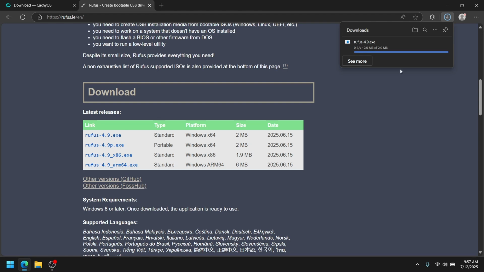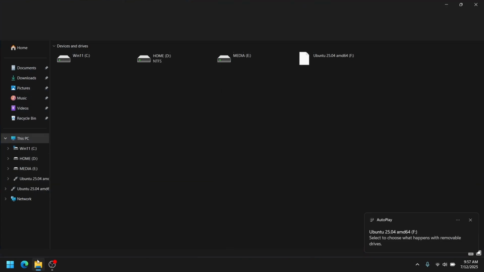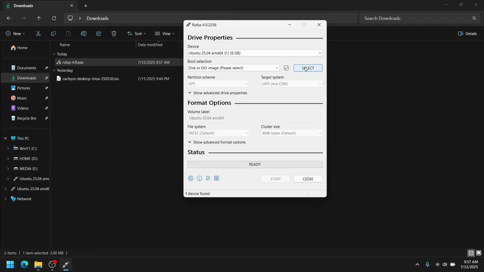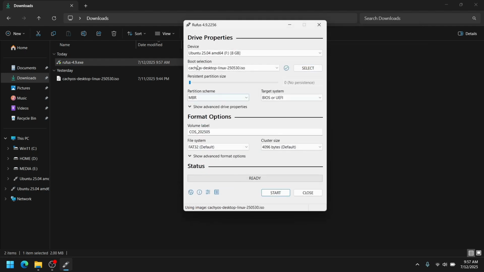Once you have done that, close your web browser and insert your pen drive, which is at least 8 GB, and please make a backup of your pen drive data before proceeding. Now go to your downloads directory and open Rufus. Now select the CachyOS ISO file which you just downloaded, and for the partition scheme select GPT.